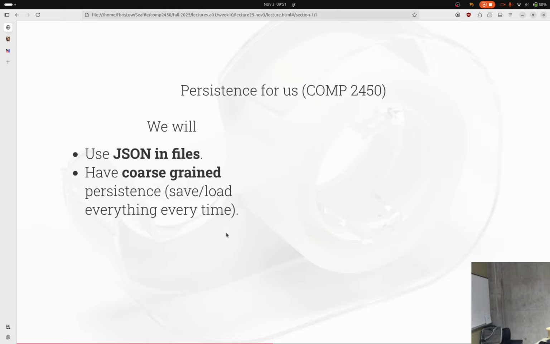We're going to have really coarse-grained persistence. What I mean by that is we're effectively going to save the state of the whole thing every time. If you've got 15 different kinds of classes, at a certain point, you're going to be saving 15 different kinds of classes when you do this persistence. We're not going to be doing any kind of fine-grained things. We're just going to save and load everything at the same time.